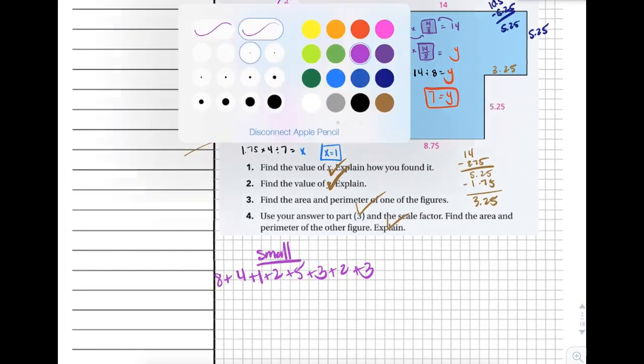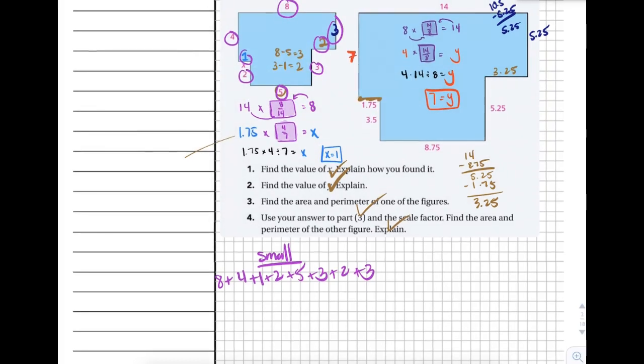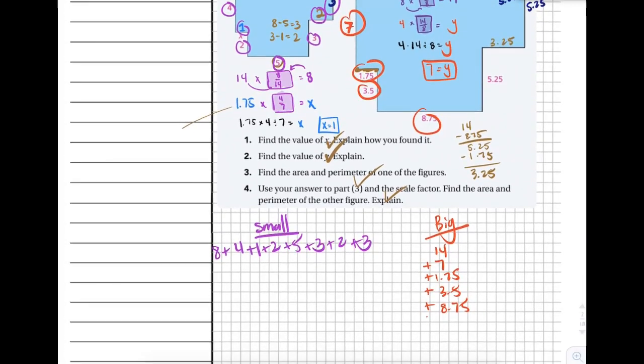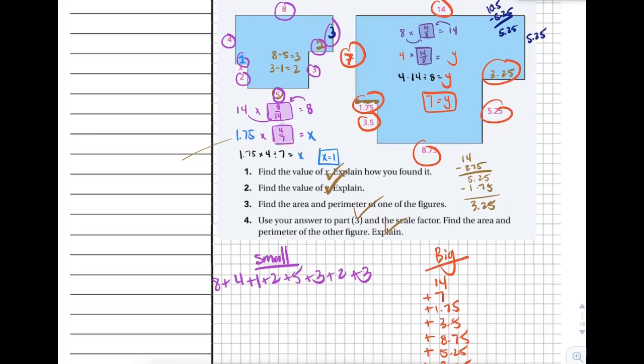The big one, we can do much the same way. Here's our big value. Our big will be 14 plus 7 plus 1.75 plus 3.5 plus 8.75. And I'm going to just keep going, add 5.25 plus 3.25 plus 5.25. Good, I got them all.